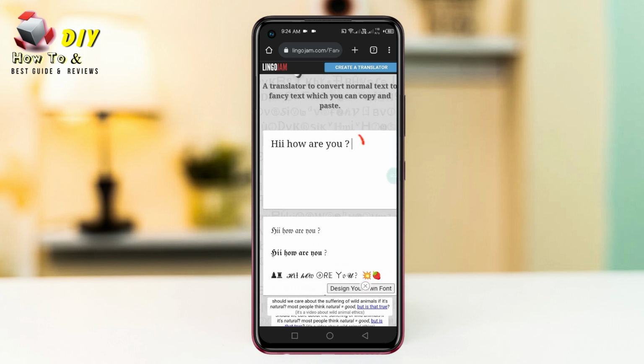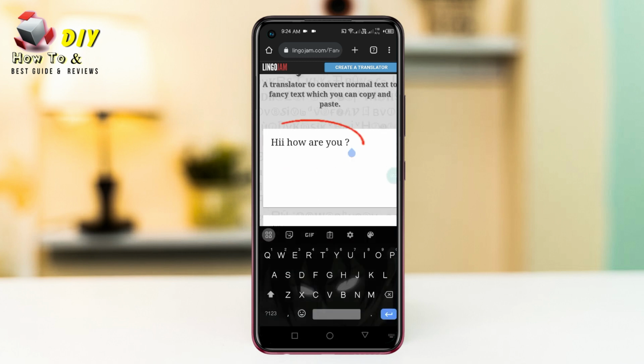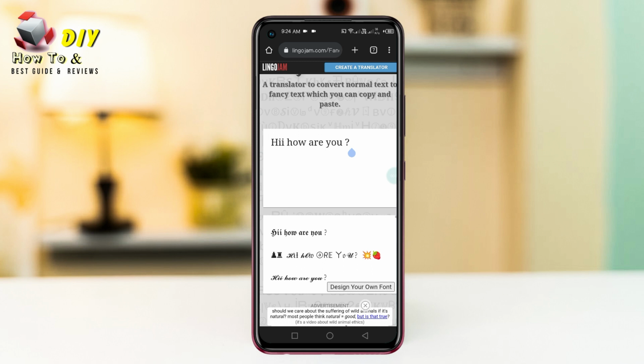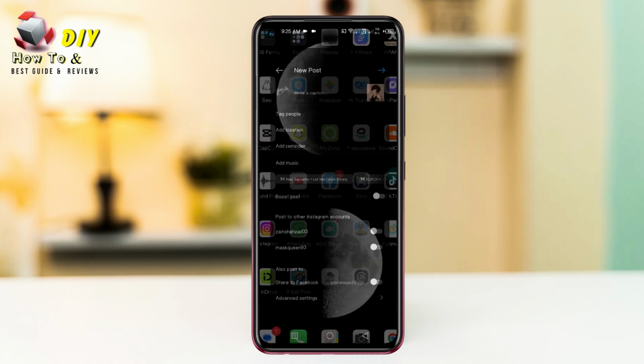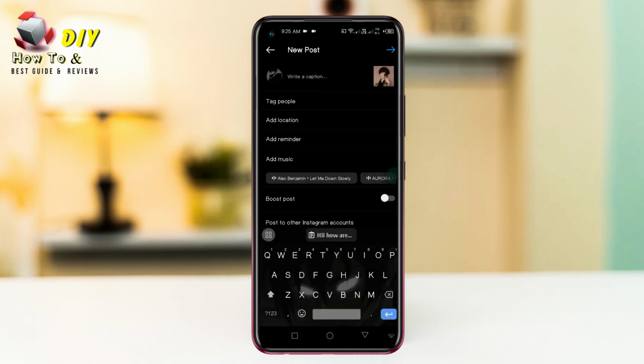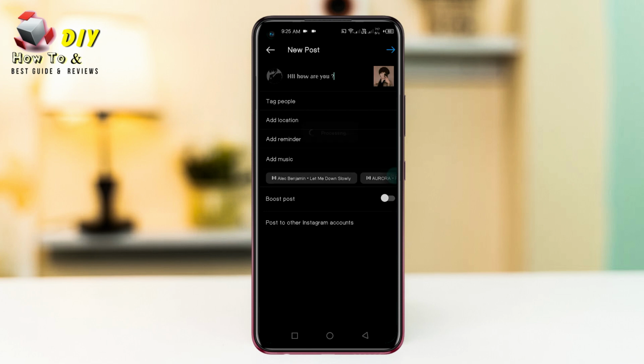Now you can tap here what you want to write. Now here are the different fonts. Now you can select which you like and copy all. Then go to your Instagram and paste the text. Now you can see the font will be changed on your post.